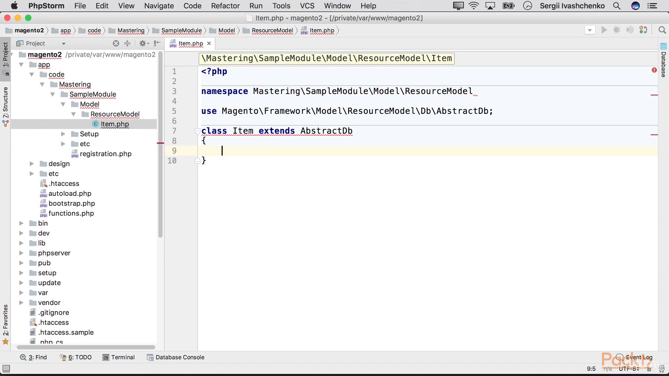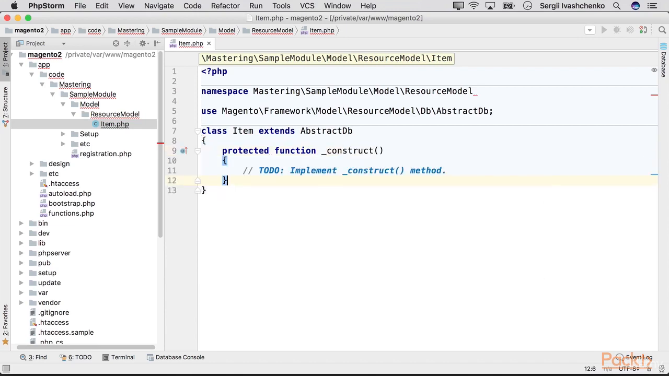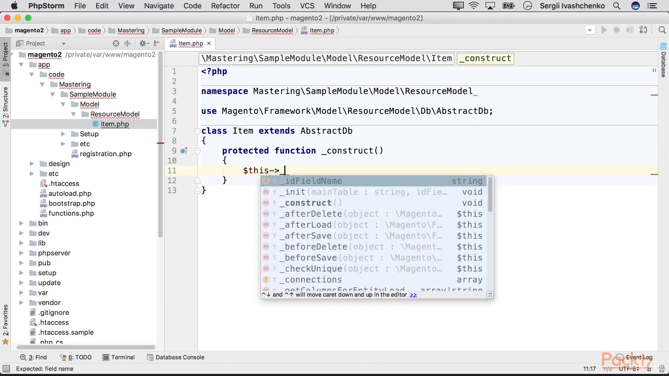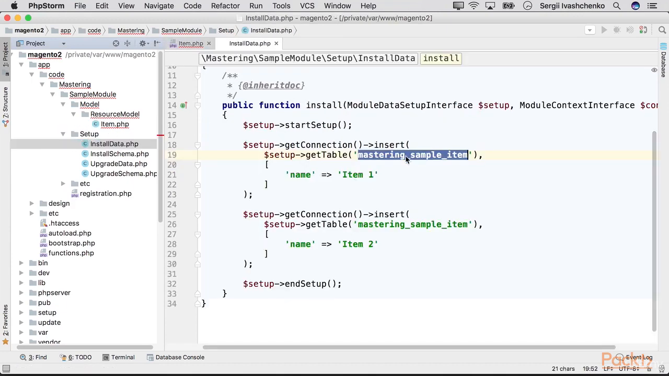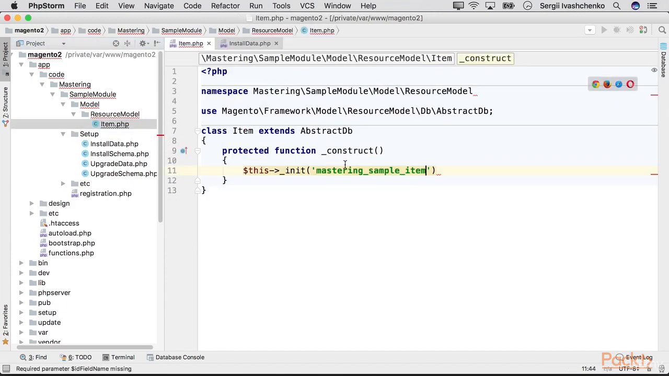The only thing required for a resource model to work using default behavior is the implementation of the protected function _construct. In this function we would like to call the _init method, specifying the table where this resource should load and save data. Let me copy it from our install script. And the ID field name, to be able to identify instances.